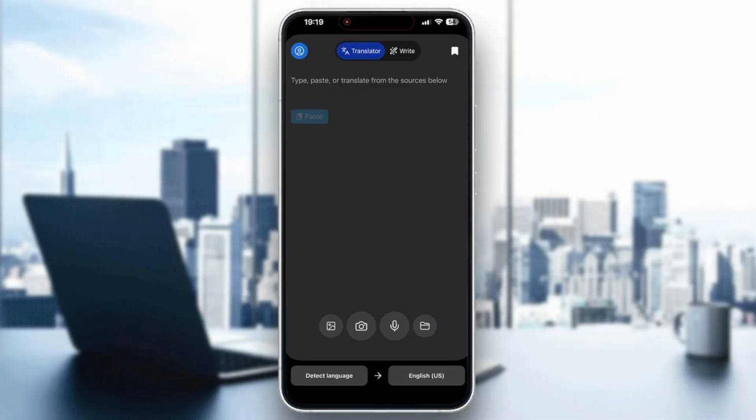So go to Google and search for DeepL service status and see if everything is working correctly. If it is, you want to reopen the application, maybe even reinstall it. What you can do is delete the application from your phone and reinstall it to get the latest version and to clear your cache and see if this fixes the problem.